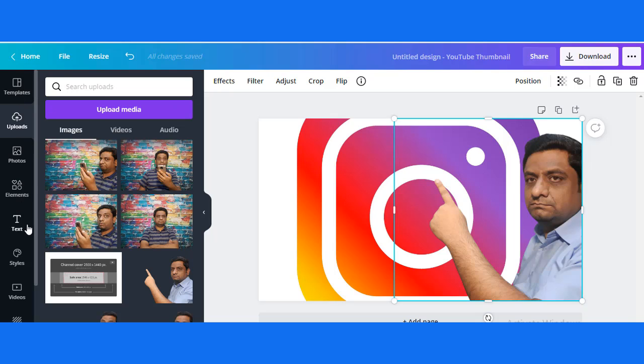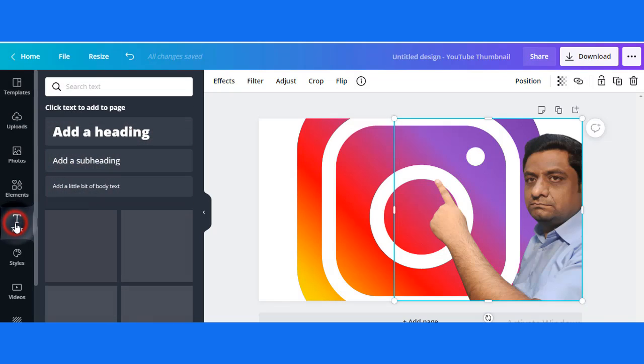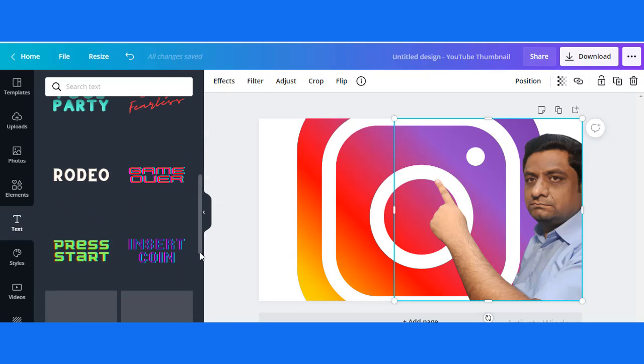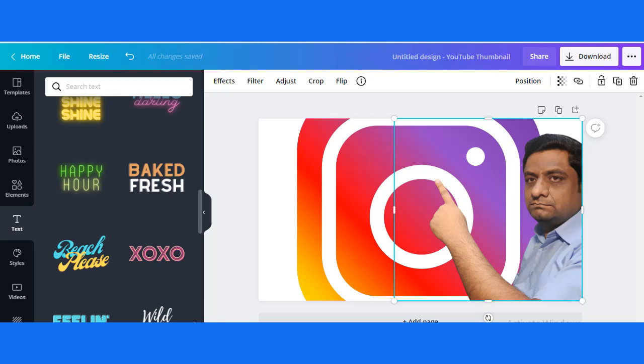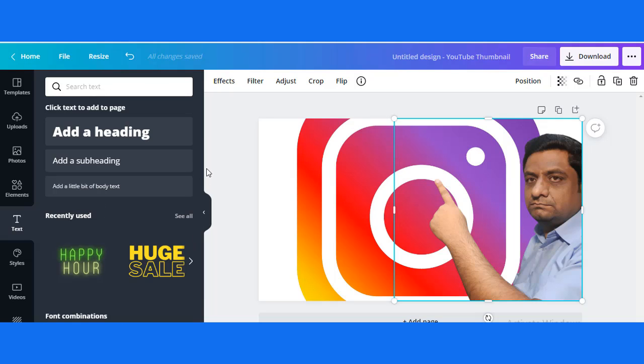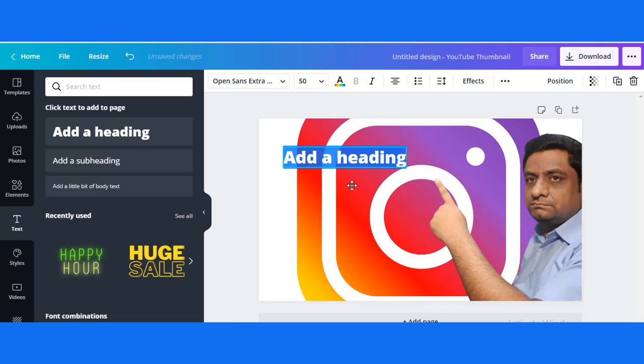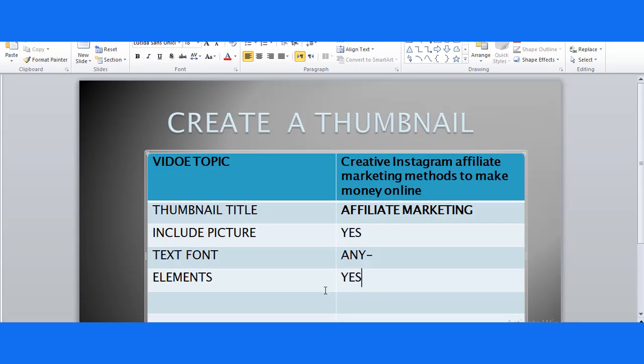Okay, so for inserting text I will choose a heading, although I have many fancy fonts as well, but as I told you, I will prefer some bold and bigger fonts. So I am selecting here add a heading, and I will place this here and I will rotate it a little bit and I will make it angular. So what is my heading? My heading is affiliate marketing.